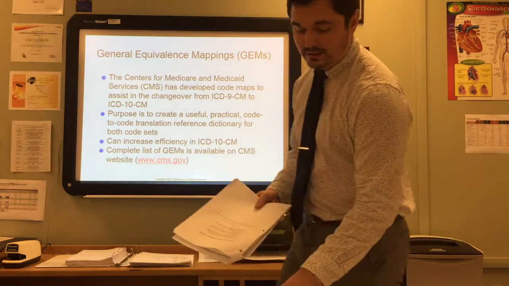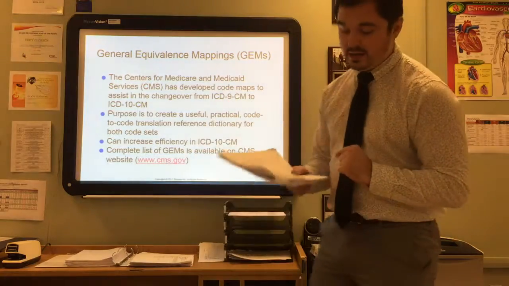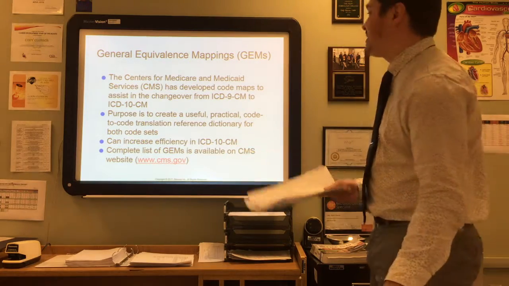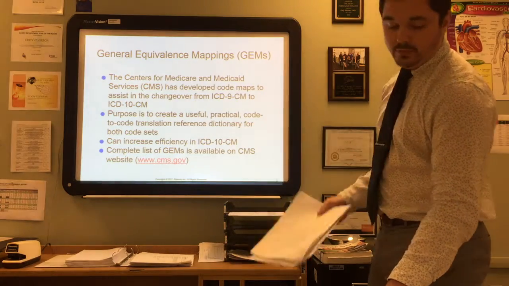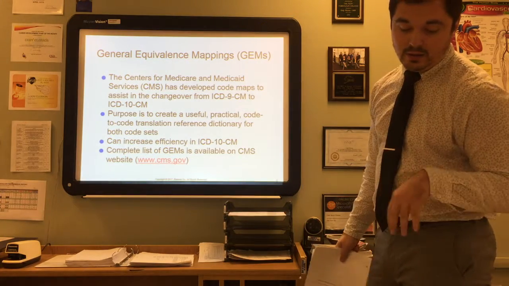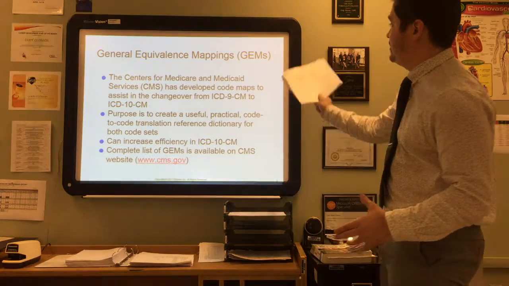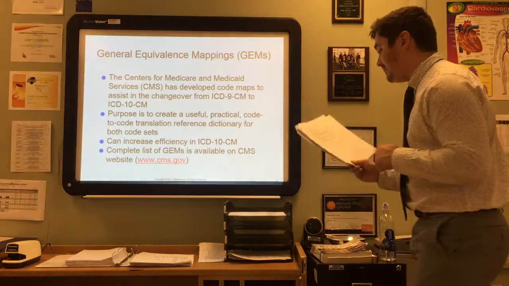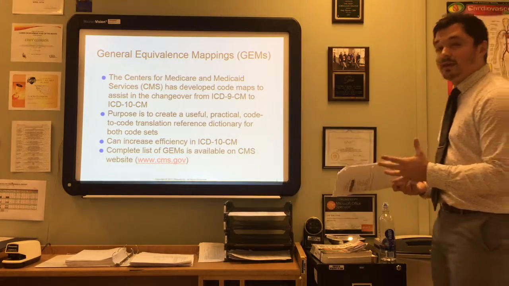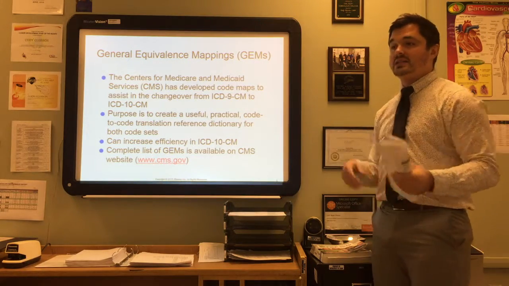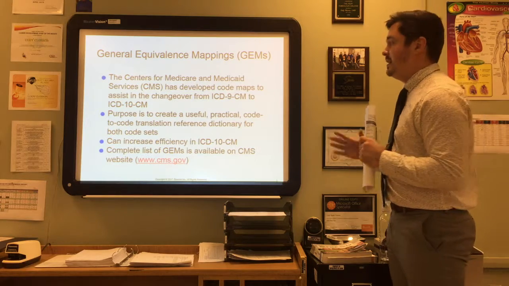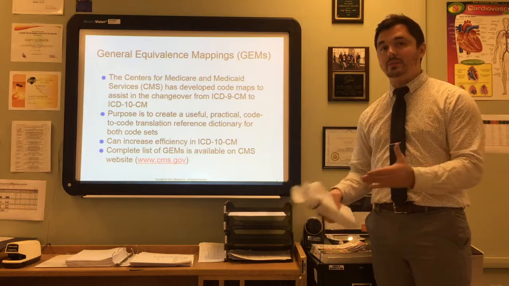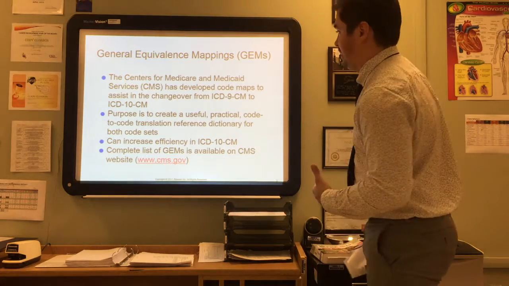So let's flip over to page 258 and look at figure 14.2, which is at the very top of the page. It gives you an example of the general equivalence mapping, which are called GEMs. So this is an example of it at the very top. The Centers for Medicare and Medicaid Services, or CMS, has developed code maps to assist in the changeover from ICD-9 to ICD-10. They help make it easier and give you a little more of a translation.